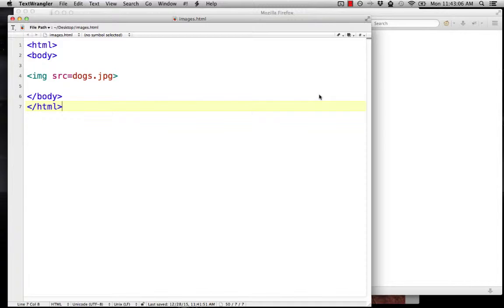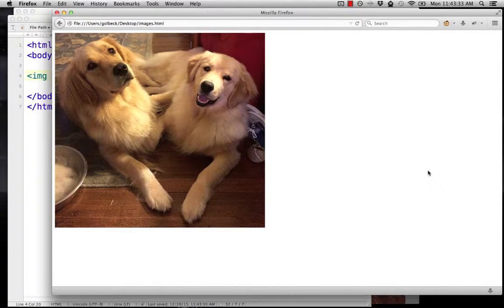So, if you want to put an image in your HTML document, it's super easy. I actually prepared this ahead of time. You use the image tag, img, and then the attribute src, that stands for source, and that is set equal to the URL of your image. In this case, I'm using a local or a relative URL. I have this file dogs.jpg saved on my desktop, which is where this file is. And if I load it up in my browser, there you go, it puts in a picture of my dogs.